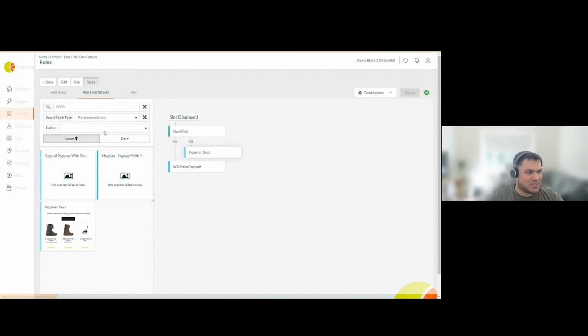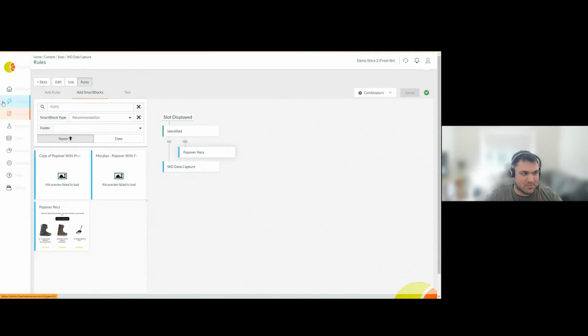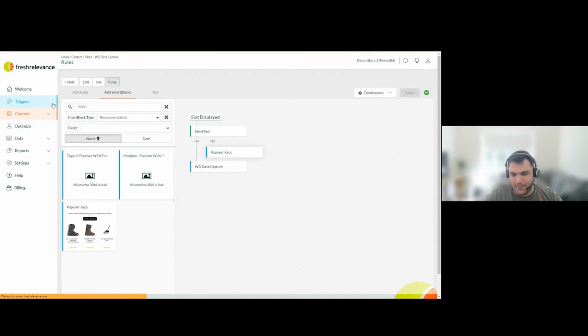No worries. So now we've got that all set up, we can go over to our triggers page and start to create our custom signal. So I'm going to click on triggers here.